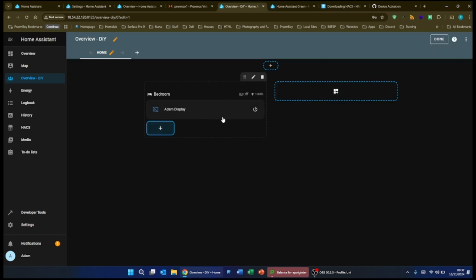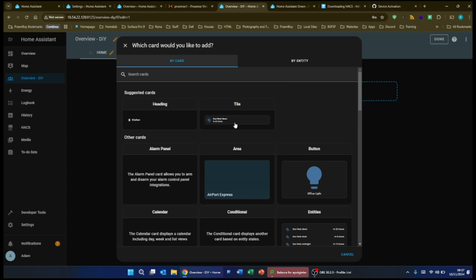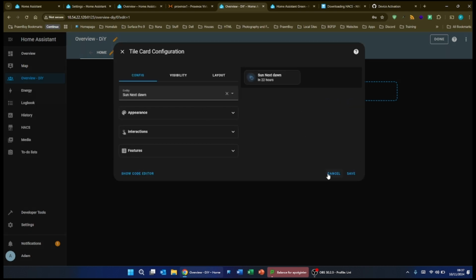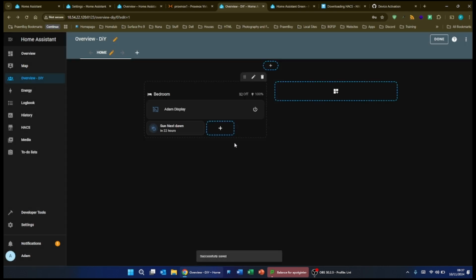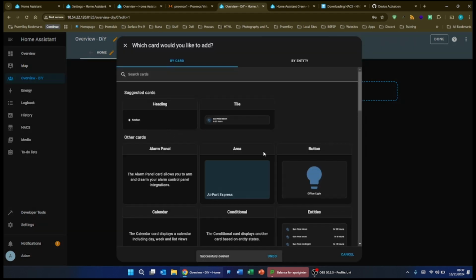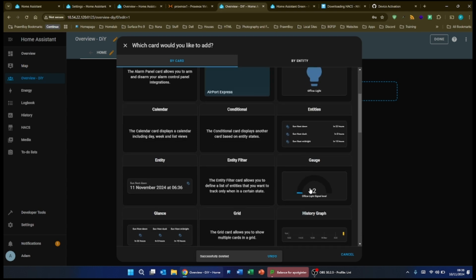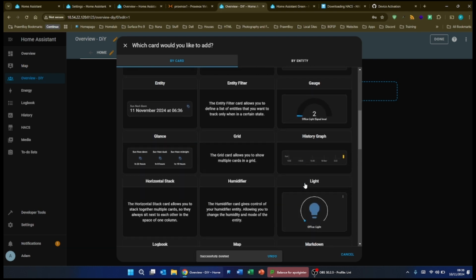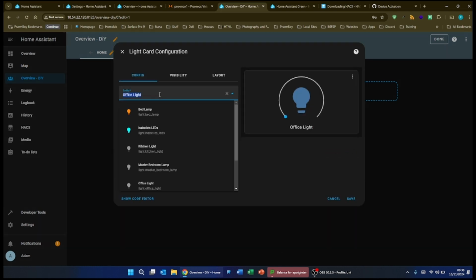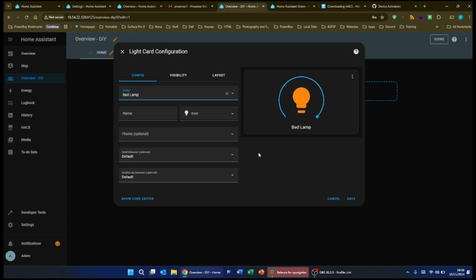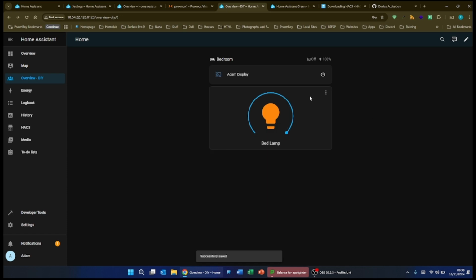Okay. Then I want to add my lights, so I'm going to use a tile because it looks the nicest, or if you want this to be like a tablet dashboard or something like that, you can of course use a light button. So if I find it, light over here, so I want to change it to bed lamp. So now you can see that I've got this very big button that's very intuitive.